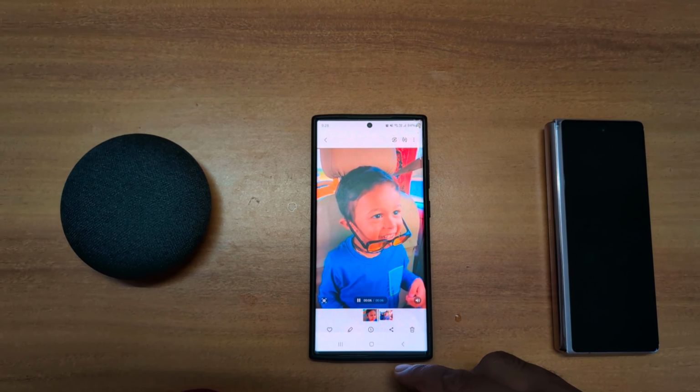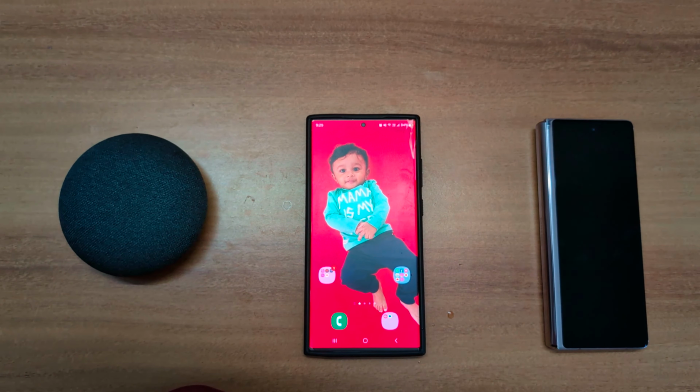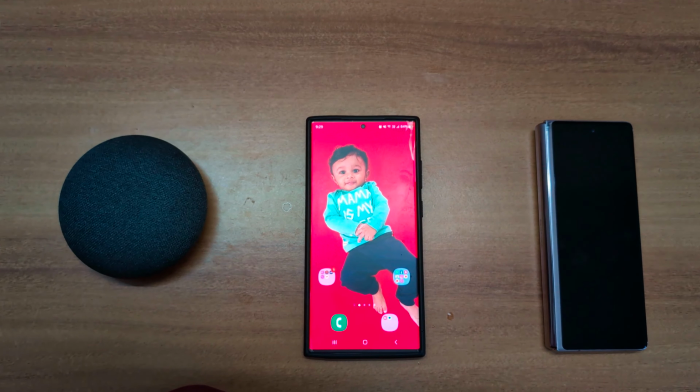So quite a useful feature to view long video as slow motion on Samsung S23 Ultra and other devices.